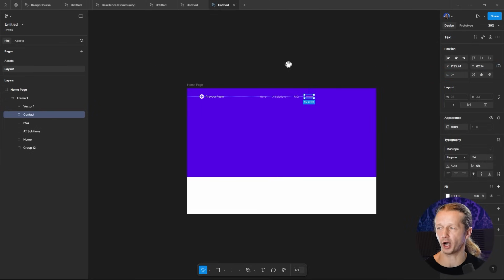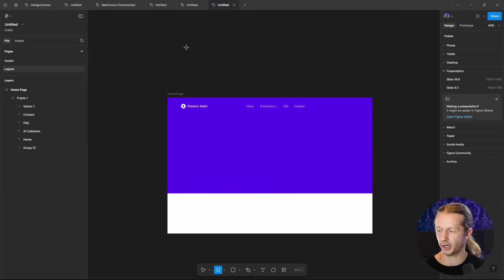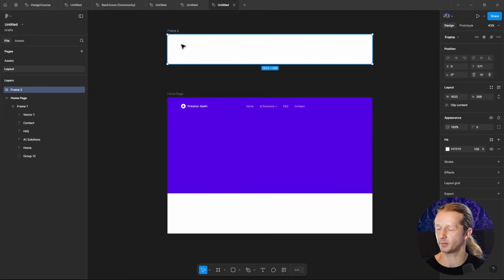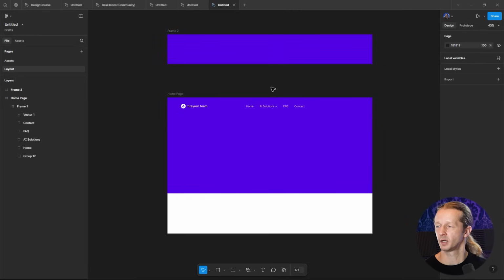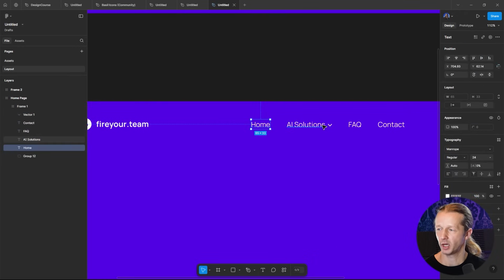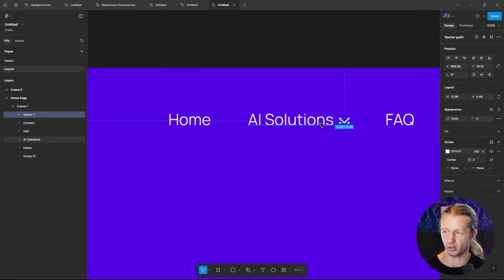I'm going to create a new frame above this existing frame. So I'm going to hit F on the keyboard for the frame tool. I'm going to left click and just drag something roughly like that. And I'm going to hit the I key on my keyboard, and that allows us, with that selected, to make the background color this color. Okay, so what we want to do is let's just take our home. Actually, let's take this AI Solutions because it has the drop-down icon with it.